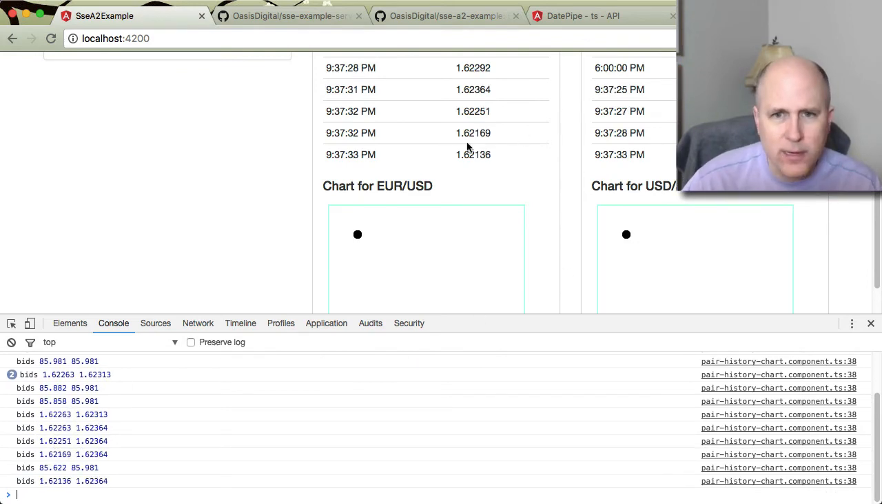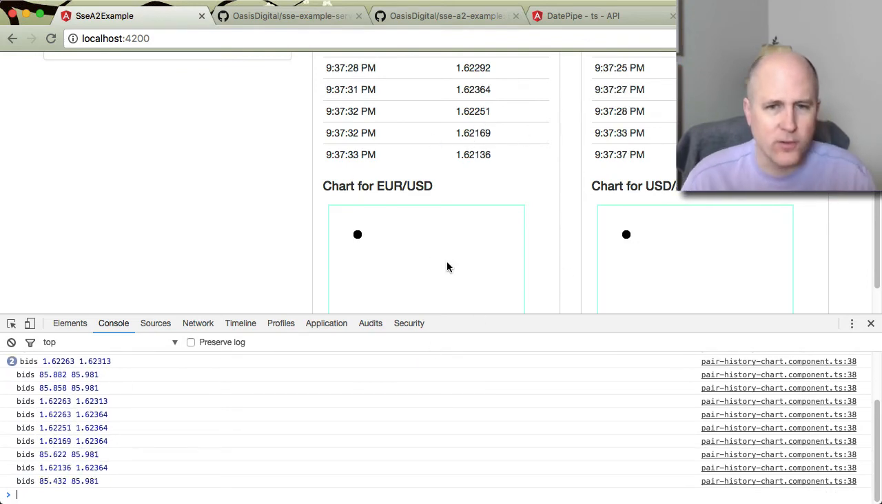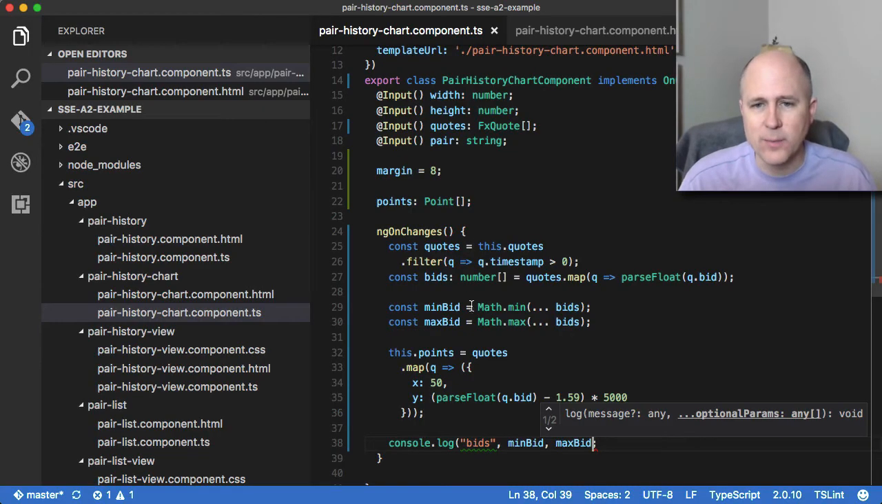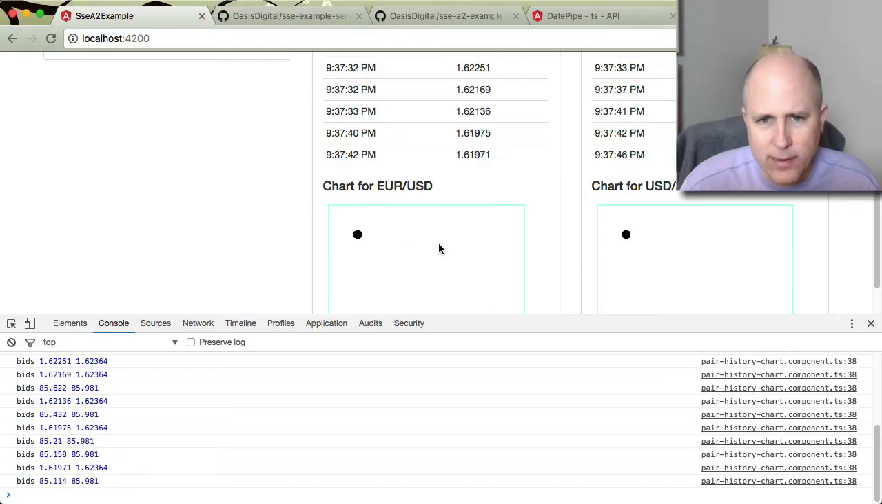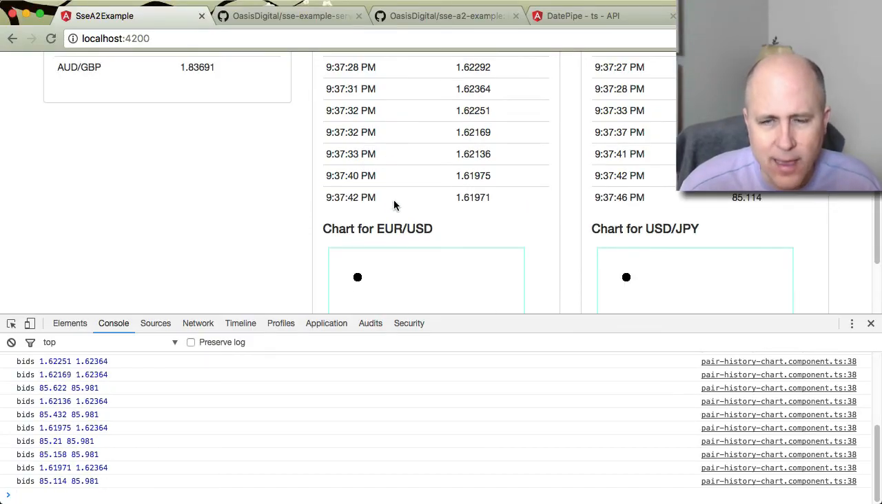That must be for this one, and then in the 1 point something range for this one. So that idea seemed to work. I seem to be able to get the min and max bids. Now I think I want to do the same thing left and right. So I want to kind of place things in my rectangle left to right based on the time.